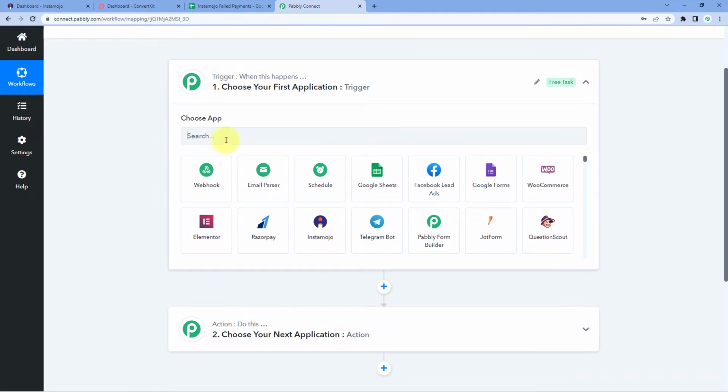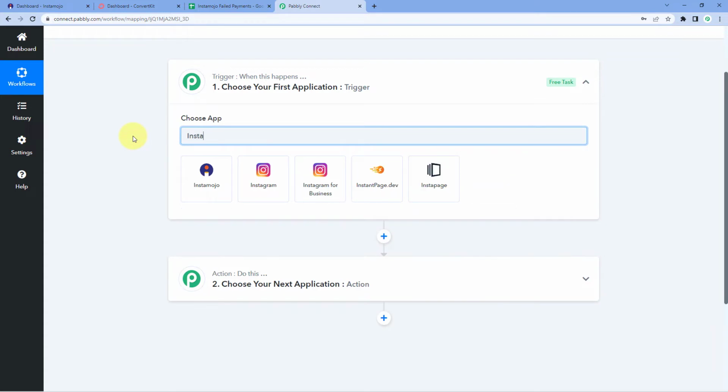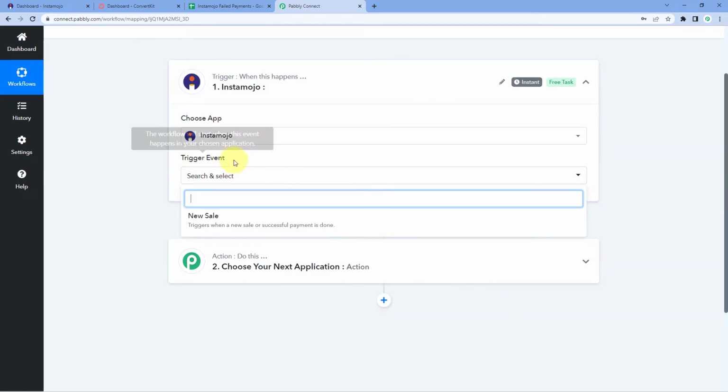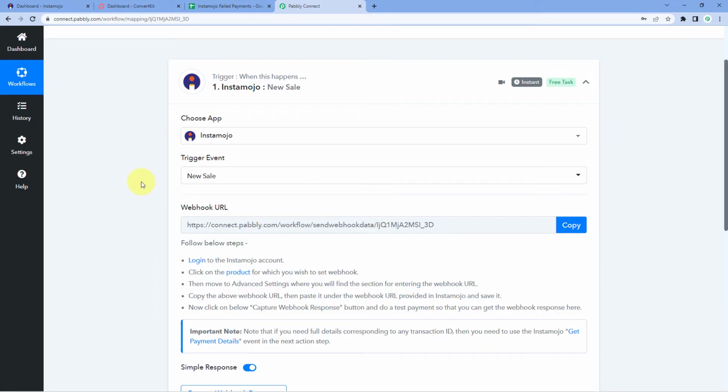So here in the trigger window, in choose app, we have to search for Instamojo. Instamojo it is. And after that, in trigger event, select new sale. So there is basically the very same trigger for failed payment as well as successful payment. So after selecting this trigger event, we have received a webhook URL.